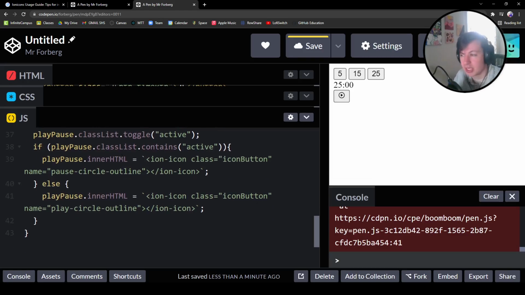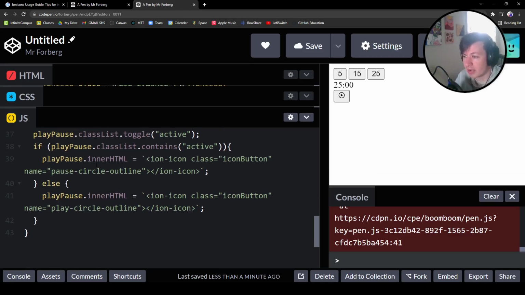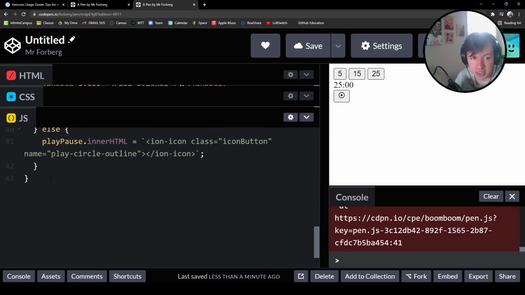Now we are going to create another function. We could have done this all inside of one function, but I think it's just cleaner and easier to debug and troubleshoot if we do this as two functions. So we've got this function over here active, and now we're going to have this actual function that is going to be our running of the timer. So we're going to call function run timer.